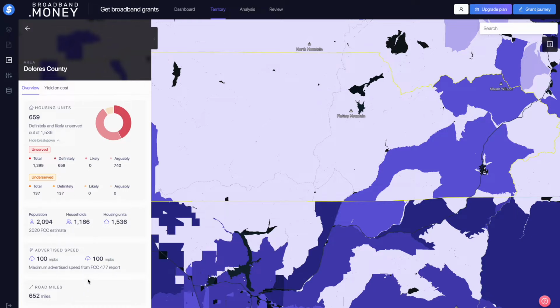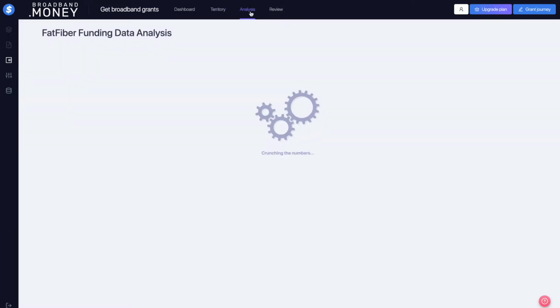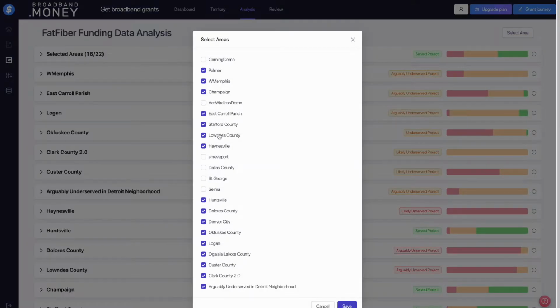In the Yield on Cost tab, input your take rate, revenue, cost per mile, cost per drop, and operating margin to get a rough estimate of the economics and grant needs of your target areas before conducting detailed engineering or financial modeling. In the Analysis tab, easily aggregate, compare, and contrast multiple project areas.